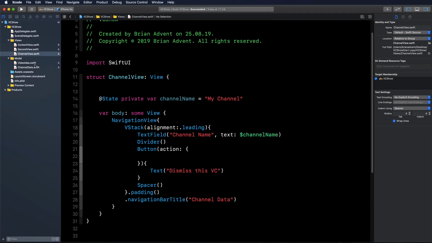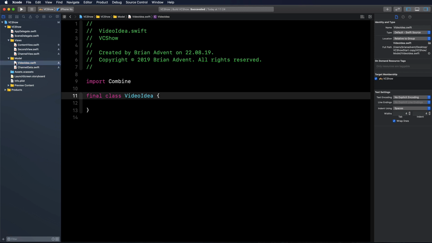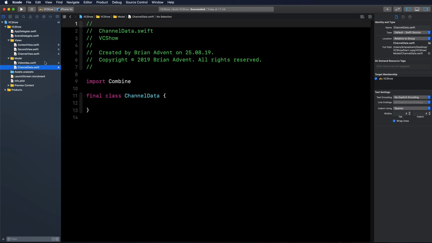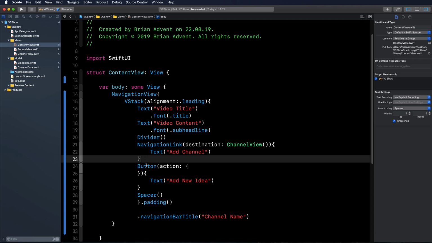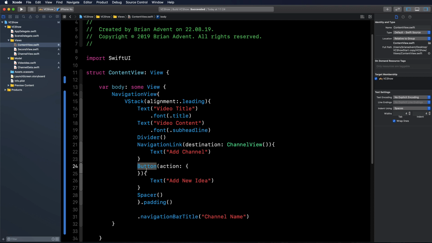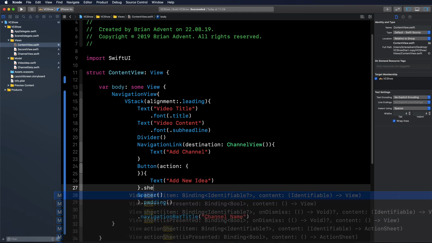And what we also have are two model classes. The first one is for a video idea. The second one is for channel data. So let's maybe start with just a very simple transition between our first ContentView and the second view. And for such a modal transition that we'd like to have, we can just use our button here and add at the end of it a sheet.